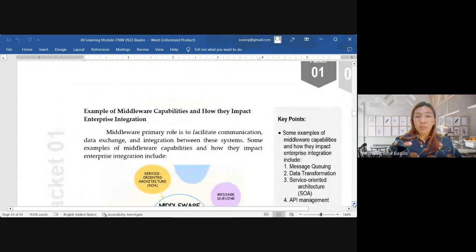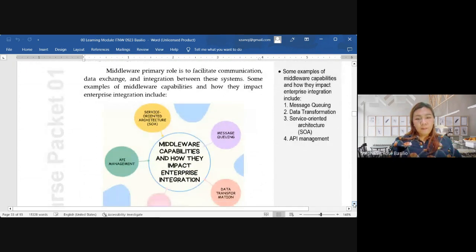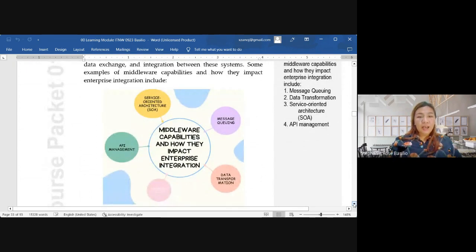Next, we have examples of middleware capabilities and how they impact enterprise integration. Middleware's primary role is to facilitate communication. So that is the most important for us: for different applications, different systems, or different platforms to have communication, data exchange, and integration between these systems. Some examples of middleware capabilities and how they impact enterprise integration include, so here it is: message queuing, data transformation, API management, and service-oriented architecture or SOA.